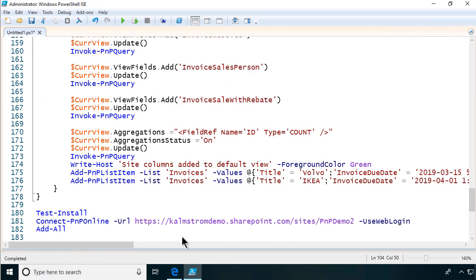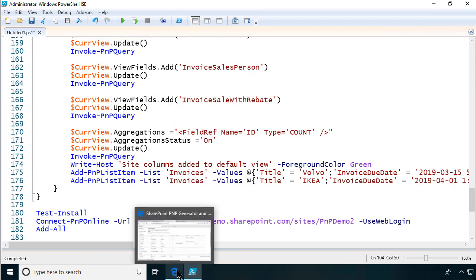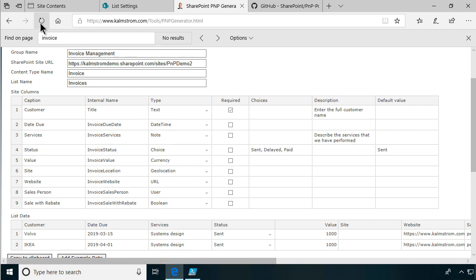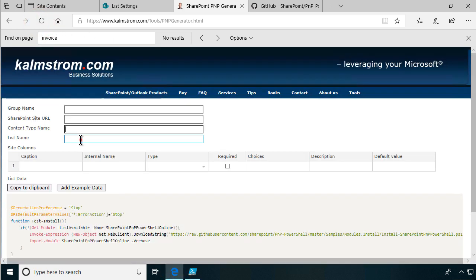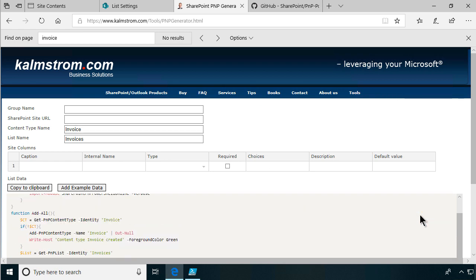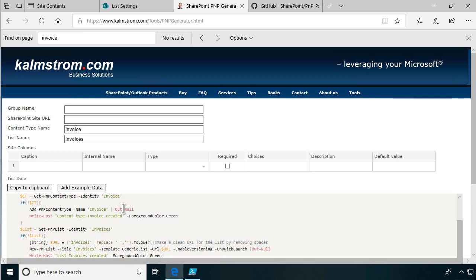Let me show you a bit more what this tool does. The first four here are simply text boxes, and I have some logic that if you type in a list name, then you start getting the list code there. So let's just do invoices there. And of course you need a content type name also. So now you should be getting the code here. And here you see, now it's adding the content type. And since I haven't added a group name, it doesn't try to do that. So here's the list code.